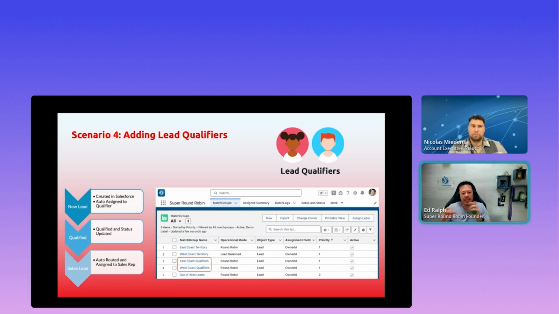And then that qualifier gets the information they need. And when they set the status for that lead to qualified, then behind the scenes, the system will automatically re-trigger Super Round Robin, the routing app, and automatically reassign that qualified lead to the appropriate sales rep, either on the East Coast or the West Coast. So we've got that multi-stage process where our routing app is doing all the work in terms of assigning it to the right person, and once they've done their job, it will assign it to the next person in the chain.